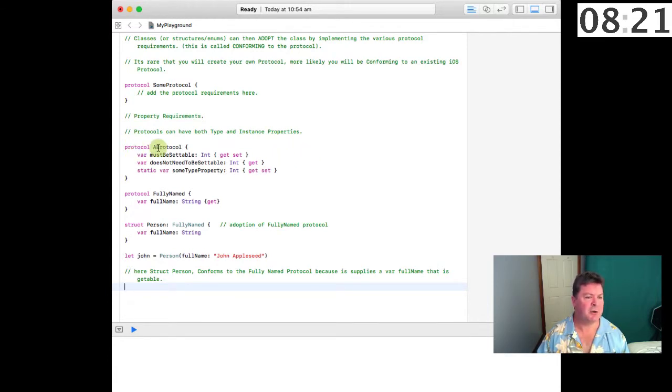If you have a protocol called SomeProtocol, we can have a variable that must be settable, which is an integer with get and set, and we have a variable that does not need to be settable, which is an integer with just a getter. Then we have a static variable, someTypeProperty, which is an integer which we can get and set.